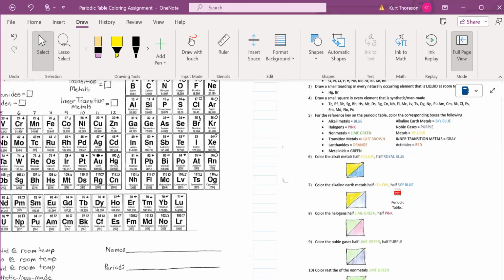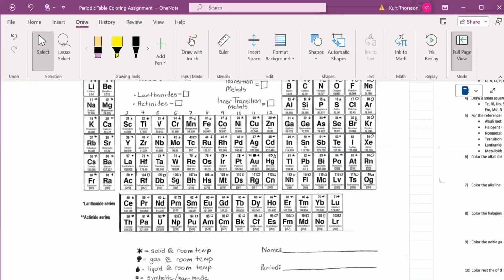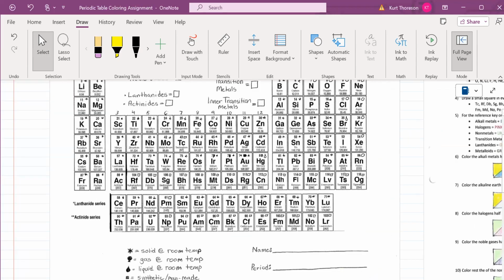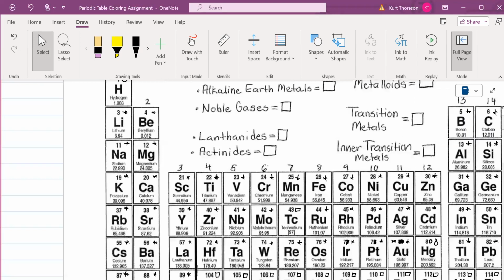All right. Let's move on to step 6 now. Color the alkali metals half yellow, half royal blue. Royal blue is regular blue. From yesterday's lesson, do you remember what group is the alkali metals? Group 1, with the exception of what element? Do not color hydrogen. So let's do it. Here's how it should look. Now, hold on. Watch me do it first, guys, just to make sure that you're doing it correctly.